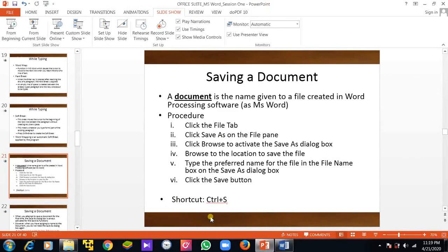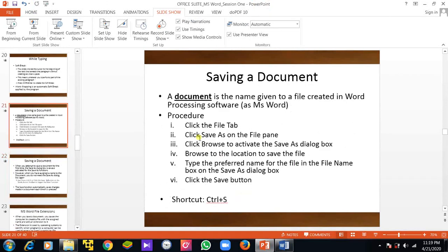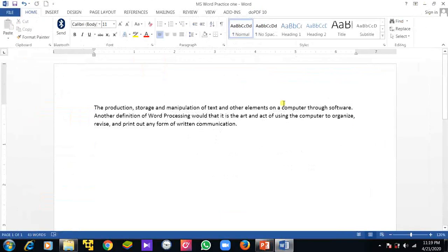Let me also take this one. Instead of following this long procedure to save your document, after entering your information, you can simply press the keys Ctrl and S. When you press Ctrl and S for the first time in your document, it will send you to the backstage view, to the file pane. And then you can follow the processes to save your work.